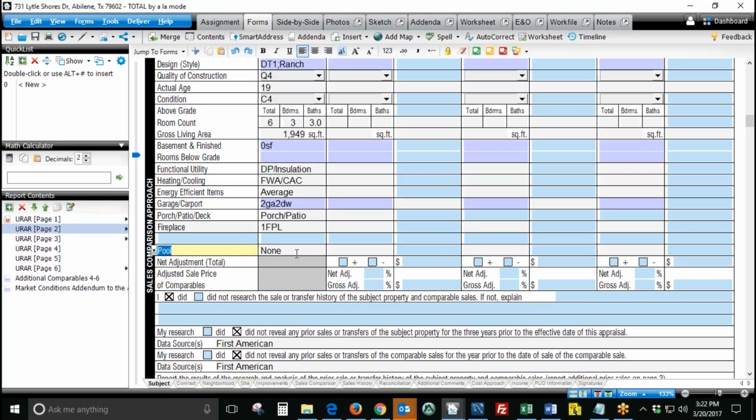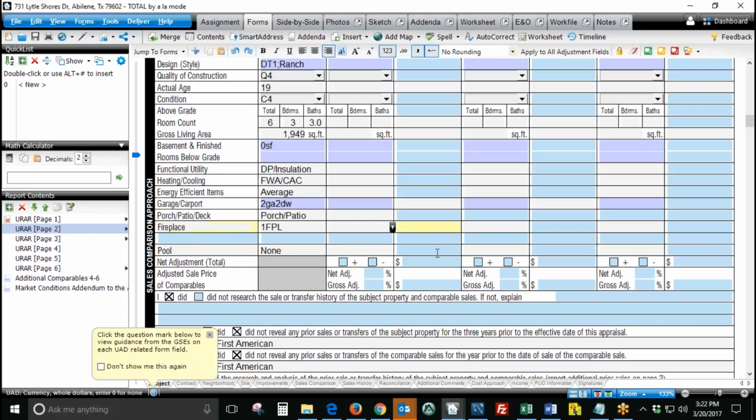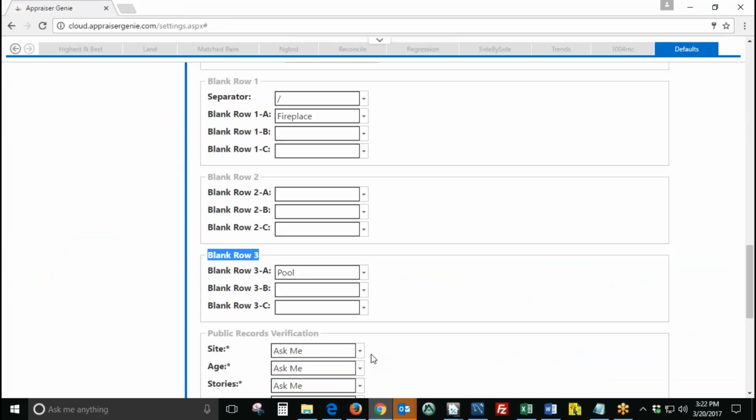And pool, I'm going to set that in row 3, and if my subject has a pool or my comps, that will go here. Now I purposely put fireplace in row 1 and pool in row 3 because the adjustments will always go into this blank row. So if you ever want a fireplace adjustment, it will always show up right here. Same thing with pool. Pool will always go in row 3. So we'll go back, which is why I have fireplace here, pool here. Blank row 2, I don't really care what goes in there. I'm probably going to do that later anyway.